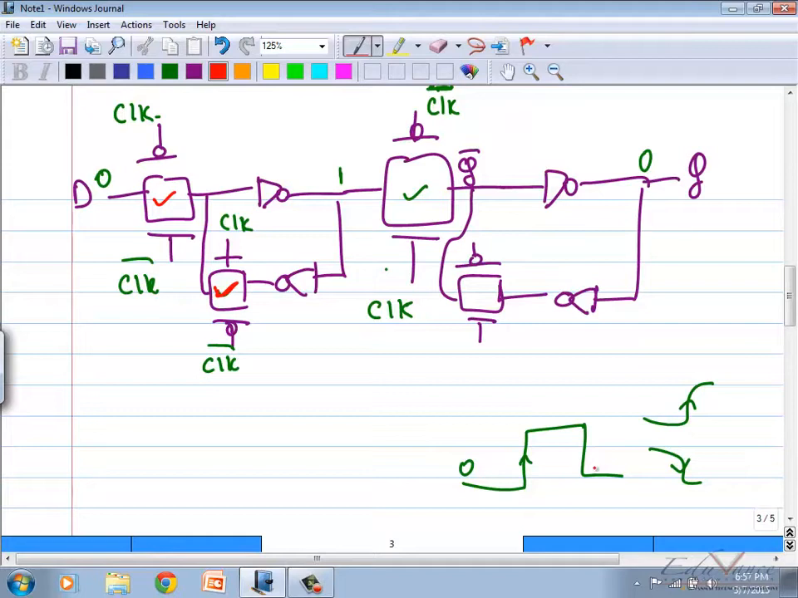Now when the clock goes back to 0, it means this is shut, but still this fellow should maintain his output, yes or no? So this will be, this is a positive edge triggered, meaning this one works on clock equal to 0, this one will work on clock equal to 1. If you want negative edge, just invert everything: wherever there is clock bar, put clock, and wherever there is clock, put clock bar. Trust me, it will work. Understood, yes or no? Clear? This is your basic flip flop.